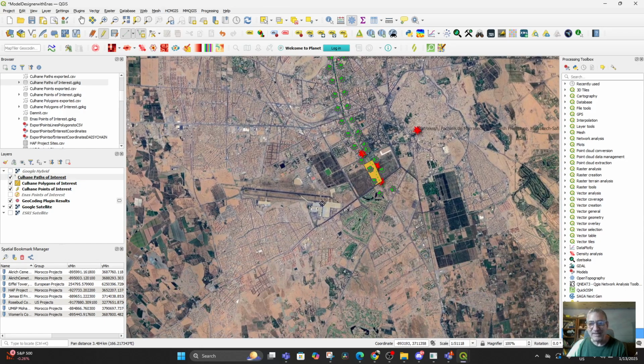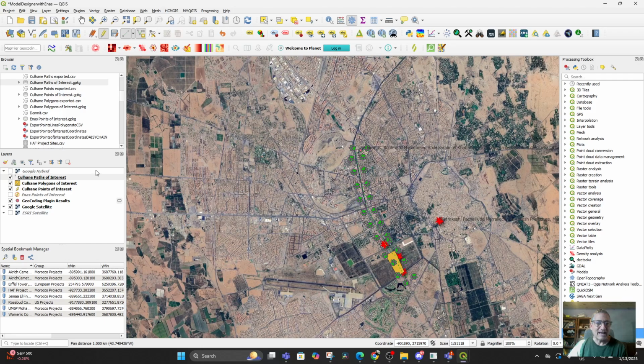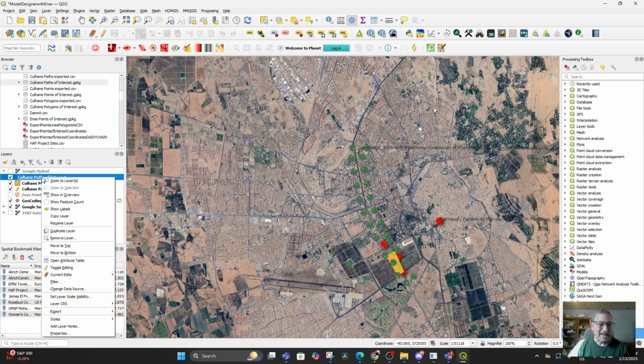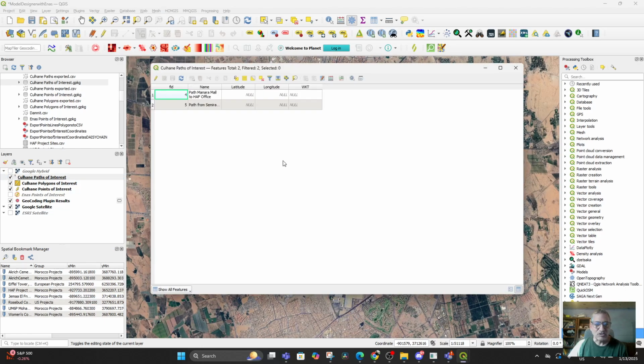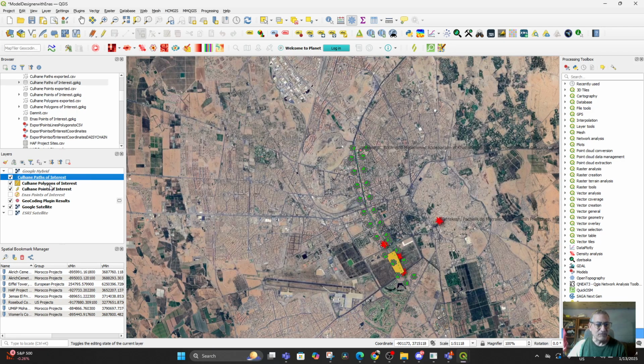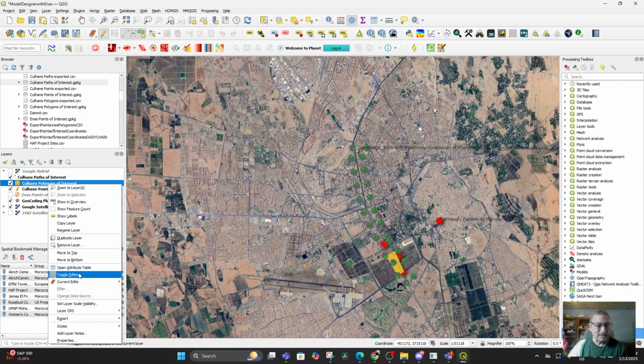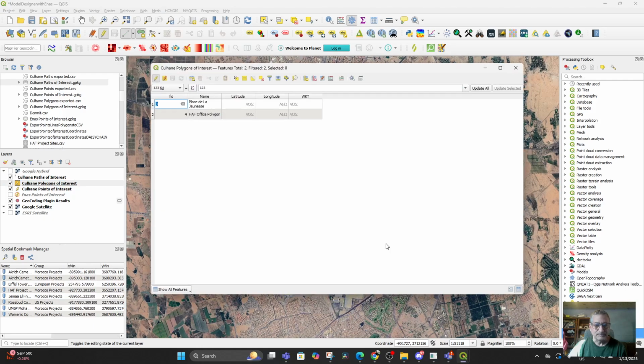Anyway, the point is that we have now in these attribute tables, after you save them, you've always got to go back and save. We have now, if we look in an attribute table, the path from Menara Mall to the HAF office and the path from the Semiramis to the mall, and it has a field for latitude, longitude, and well-known text, which is good for polygons and lines. And we have one here, an attribute table for polygons, and it has the Place de la Jeunesse and the HAF office as polygons.